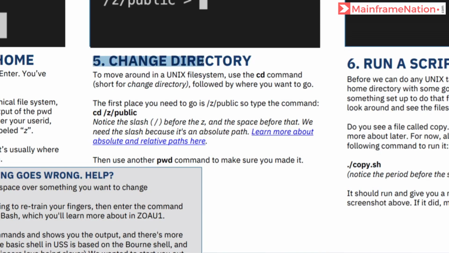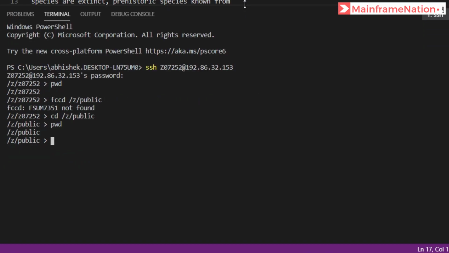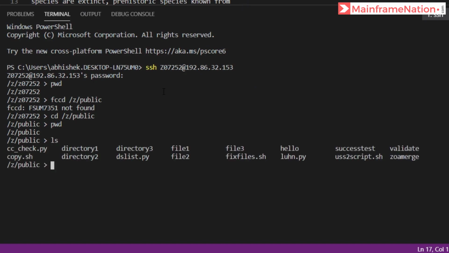So in step 5 we have to change directory. Let's give here command cd public, and you can see it has now changed to the public directory. So cd command, which stands for change directory, can change the directory you are working on. I can also give present working directory to see this. You can see my present working directory is Z public. To see all the files, I can give the command ls. So give here ls. And you can see all these files are here in the public directory.